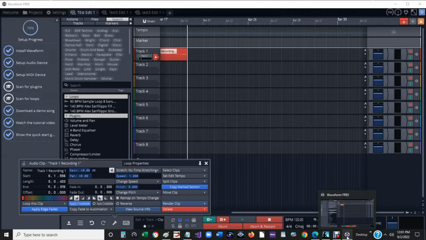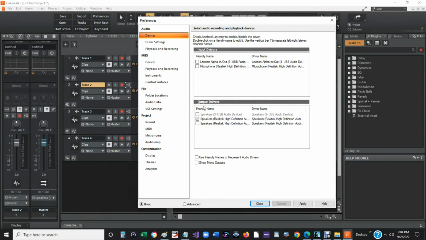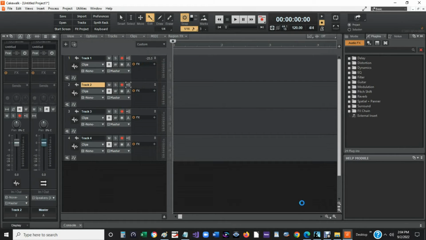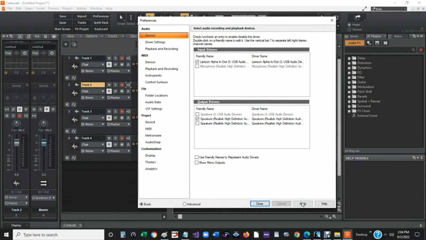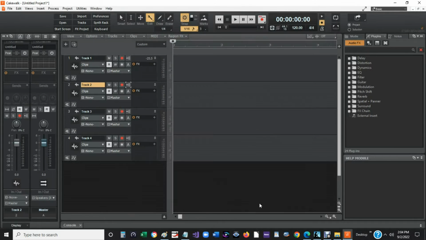The next piece of software that worked well for me was Cakewalk. I had used Cakewalk a long time ago. A good 20 years ago I used Cakewalk, and it's vastly different now. Once again, I set it up, I got it to record, and it worked just fine. So Cakewalk is another piece of software that's going to work well for you.